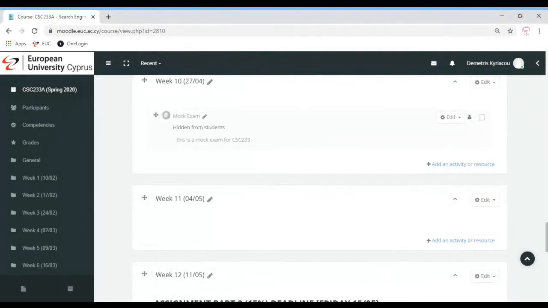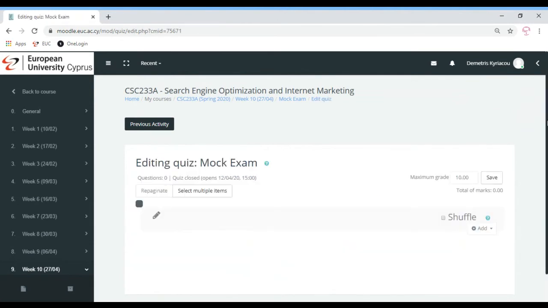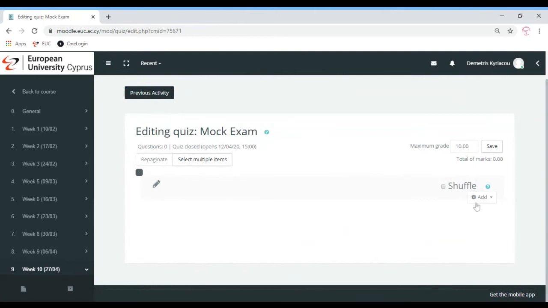It's hidden from students. All that time I was creating the infrastructure, the categories, and the questions. Now I need to go and assign them. So you click on it, and you can see there are no questions added yet. You can edit the quiz here, or from there. Once you edit it, you get this screen and you have to select what you want to add.